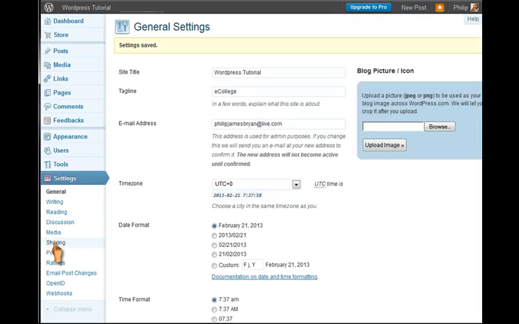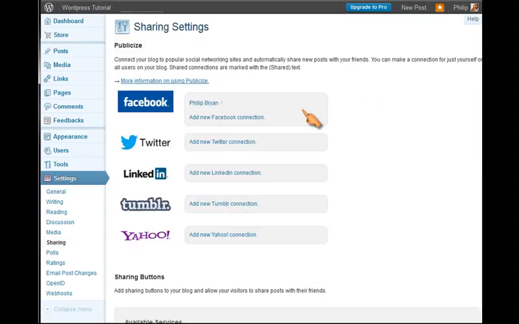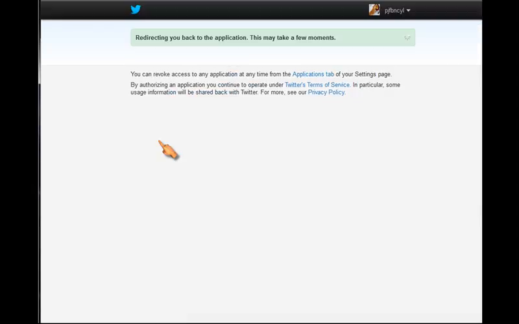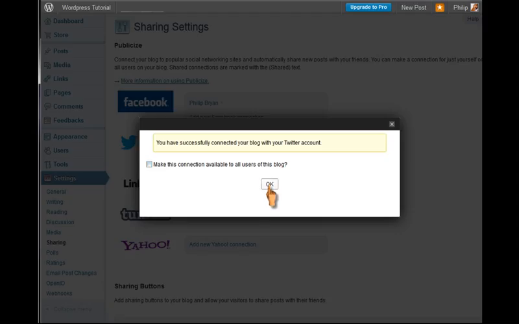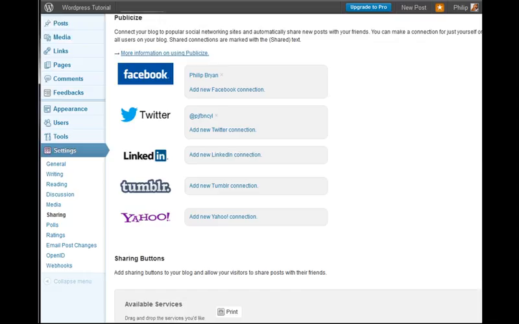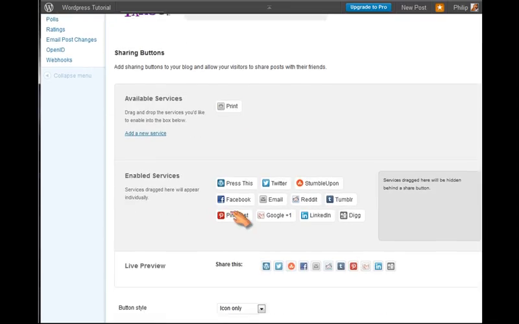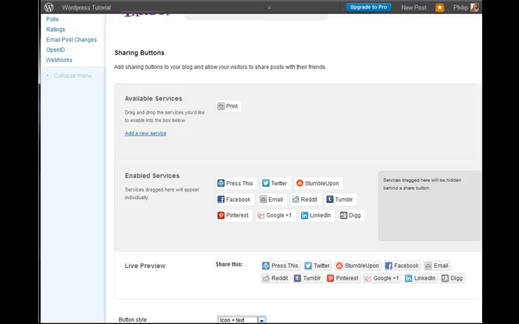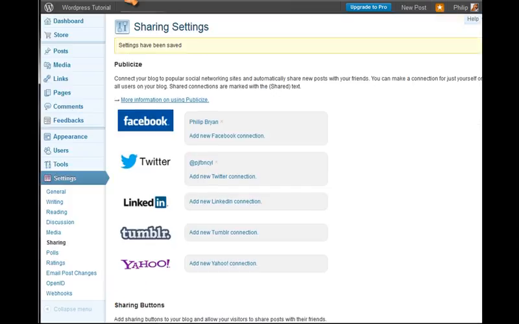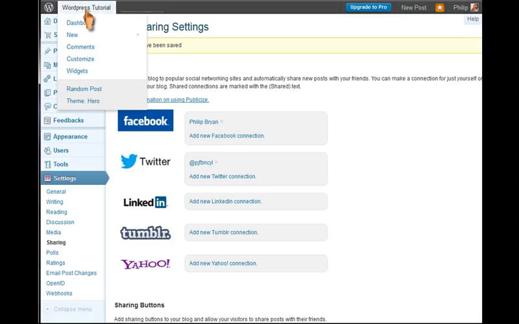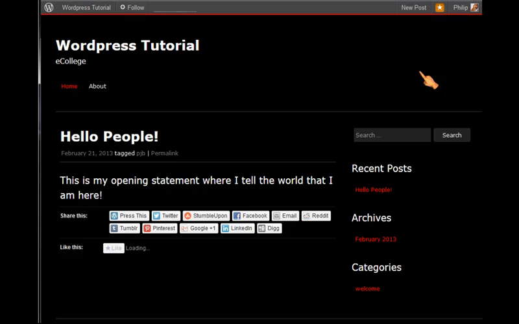A particular note is sharing. You can add connections. So now Twitter has been added. But further on, you can add sharing buttons. You just drag them onto this column here. You can share. You can have icon plus text. And then save changes. And if we look at our WordPress tutorial, there we have all the different buttons that we can use to share.